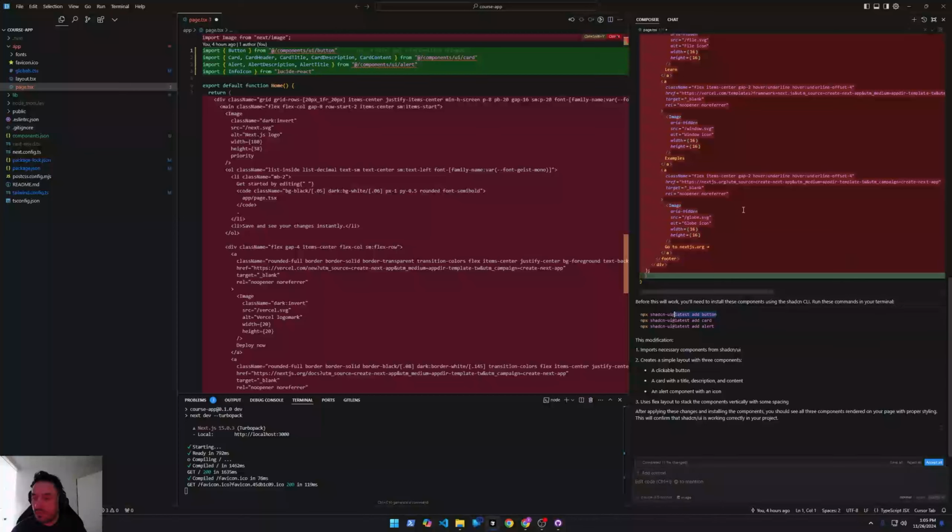Okay, so now it's asking us here to always pay attention, because sometimes it's going to ask you to do stuff, right? As you see, before this will work, you need to install these components. So we need to run these commands right here. You can click run here, or you can just copy them and come here to the terminal. You can open a new one if you want.